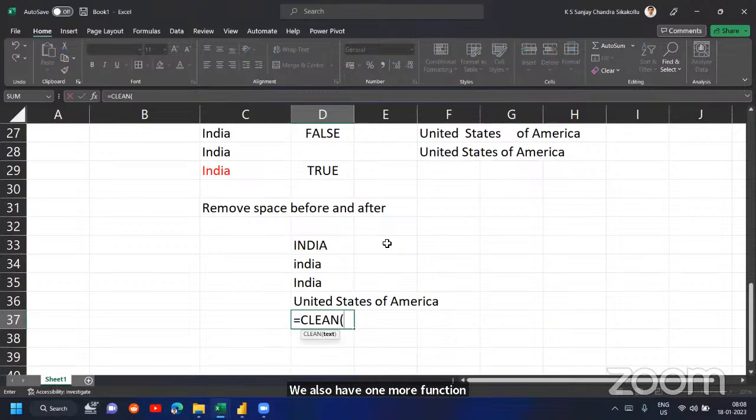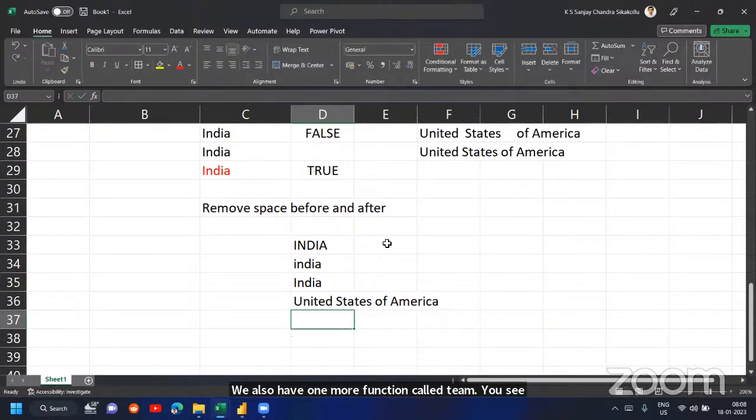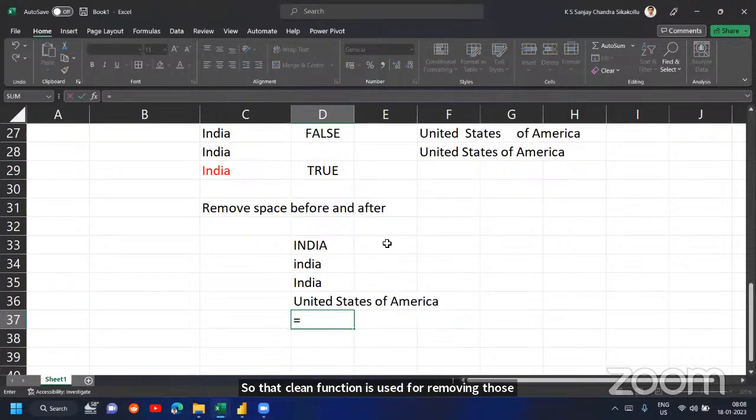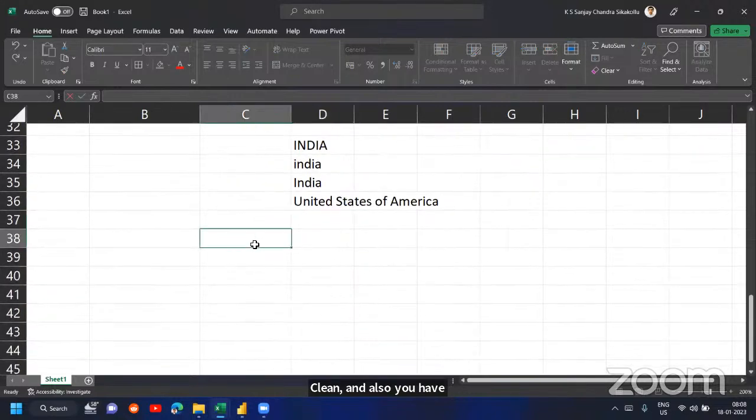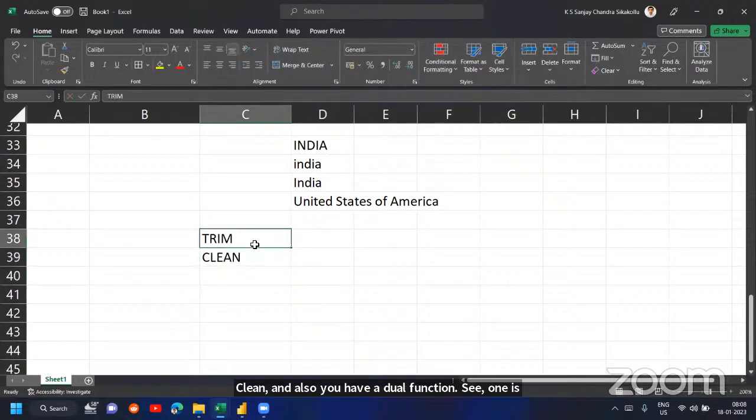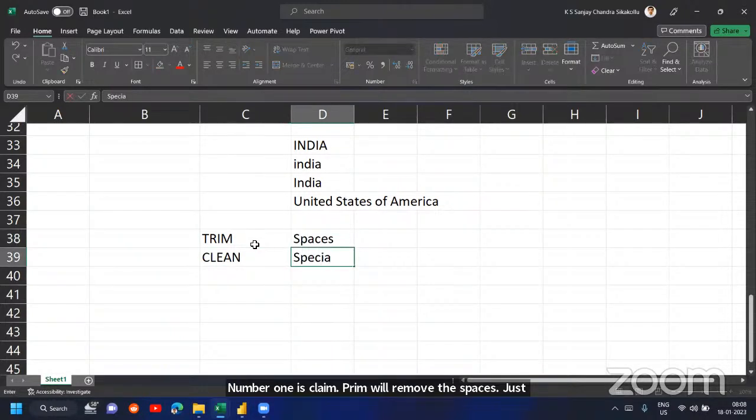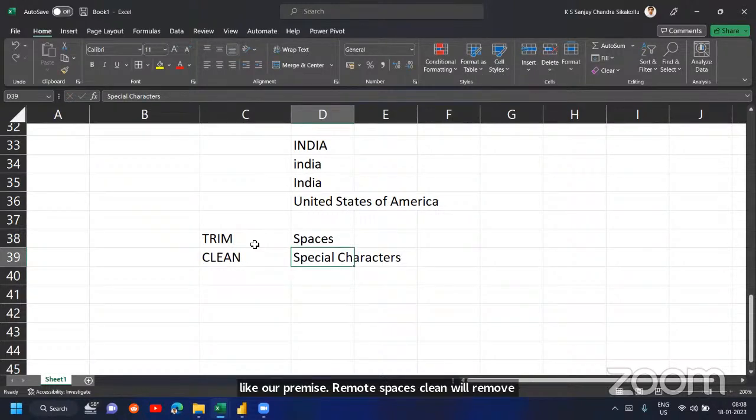If you see, there is something called clean. That clean function is used for removing those special characters. In Excel, you have clean, and also you have a dual function. See, one is trim, another one is clean. Trim will remove the spaces. Just like how trim is removing spaces, clean will remove special characters. Special characters doesn't mean comma, full stop, no. Special characters means the characters which are invisible, which you are unable to clean manually. Clear. So that's where you will use trim and clean.